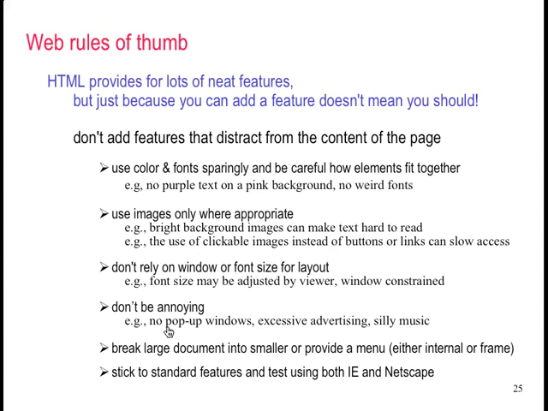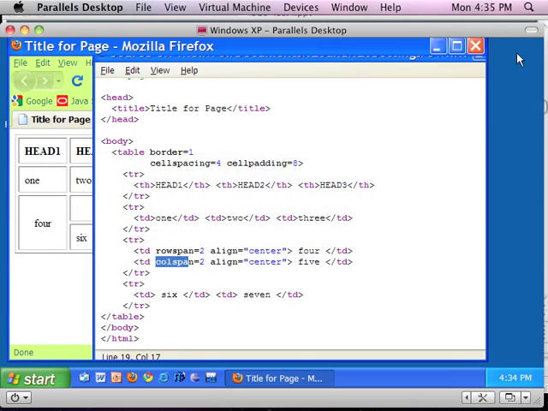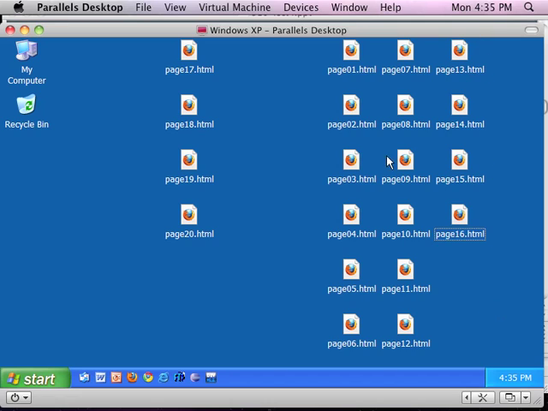So let me show you this actually. This is why I put everything over here.